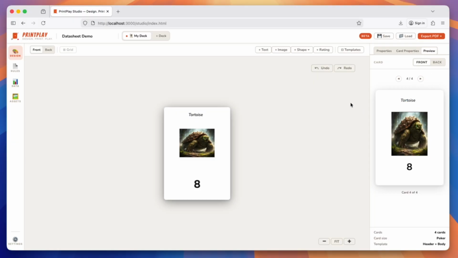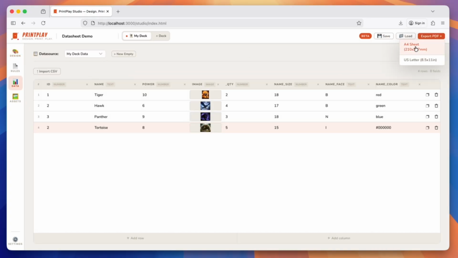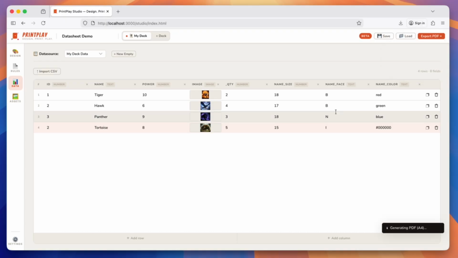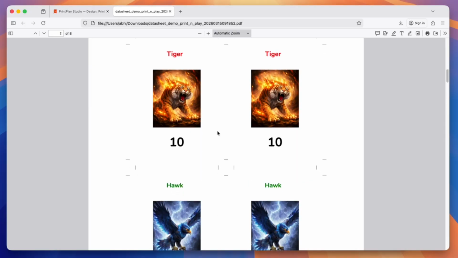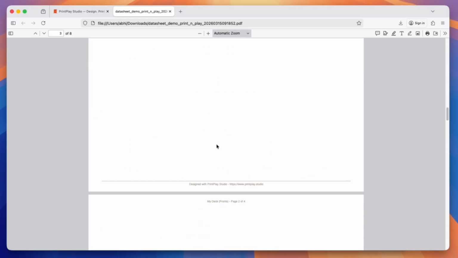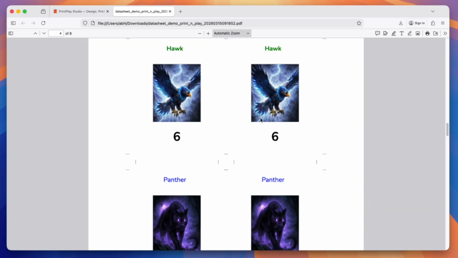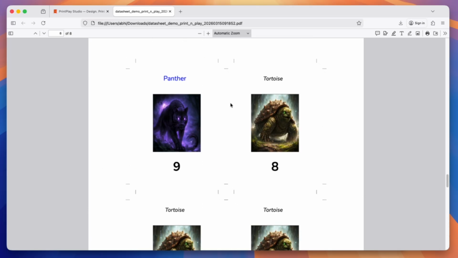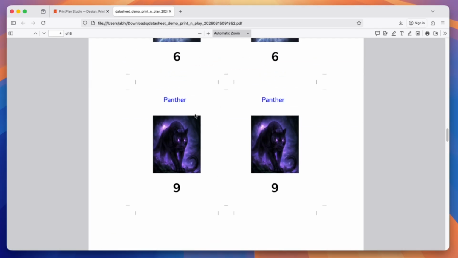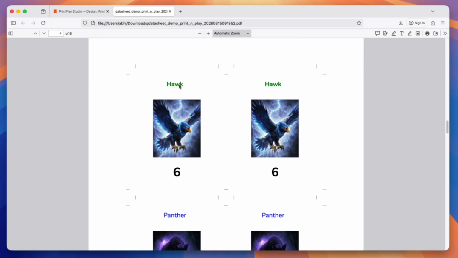So basically this is how the cards work. And then finally let's export the cards and see how the exported game looks. The data is exported. We said we need 2 of the tigers, we need 4 hawks. There are 4 hawks, 2 here and 2 here, and then we wanted 3 of the panthers and 5 of the tortoises. So they'll get replicated, and when finally the game sheet is printed, you will see them in those many quantities with their styles applied.